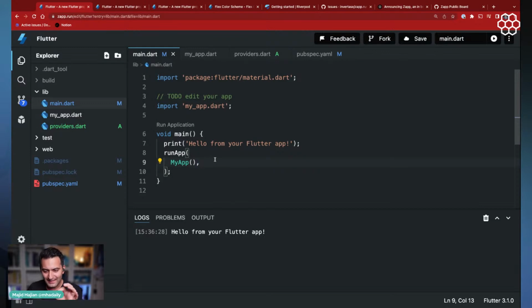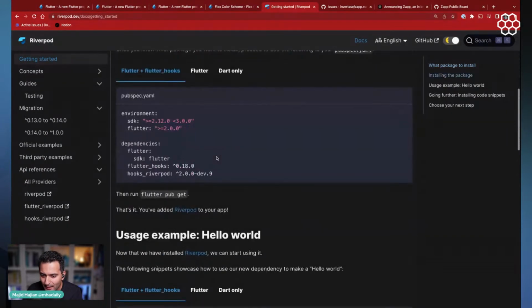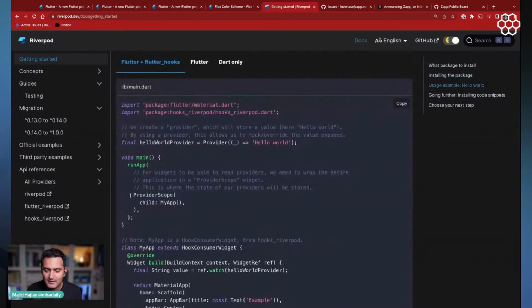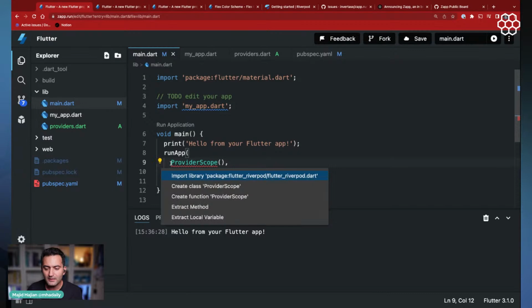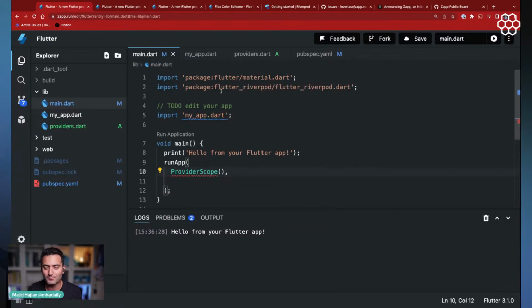At this point, let me add just ProviderScope. If I just want to take a look at the provider package, I just need to add this ProviderScope, right? Let me quickly add it to my project. This is my project, ProviderScope. At this point, the IntelliSense is even giving me a reference to this file where I can import it automatically.